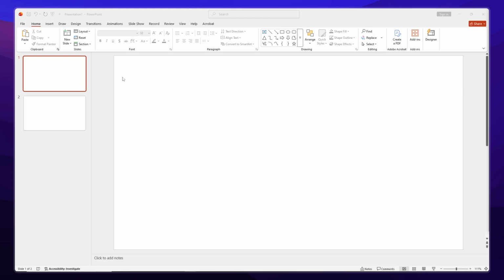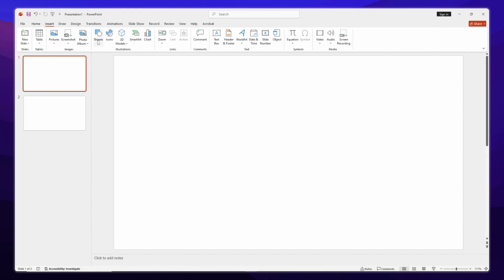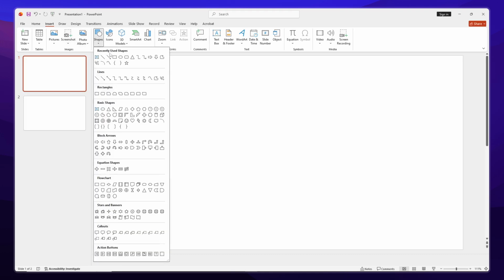Once you're on the correct slide, direct your attention to the upper left corner of your screen. You'll see the Insert tab in the ribbon menu. Click on Insert, and then from the options that appear, select Shapes. A drop-down menu will display various shape options. Here you'll want to choose either rectangle or rounded rectangle based on your personal preference.